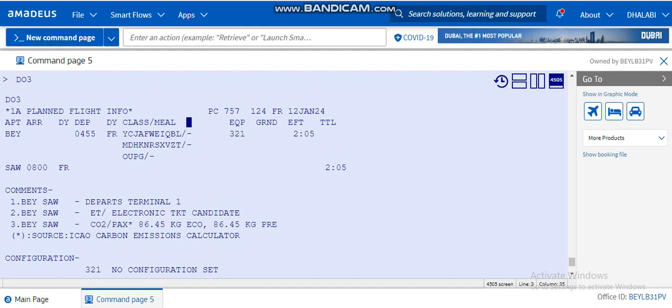What we said about the days is that they are 2-letter identification codes. So here, FR, what does it mean? It means that this flight operates on Friday. And here are the available classes, because here it says class/meal. As you can see, there's a dash here. If you see M, it means this flight has meals on it.